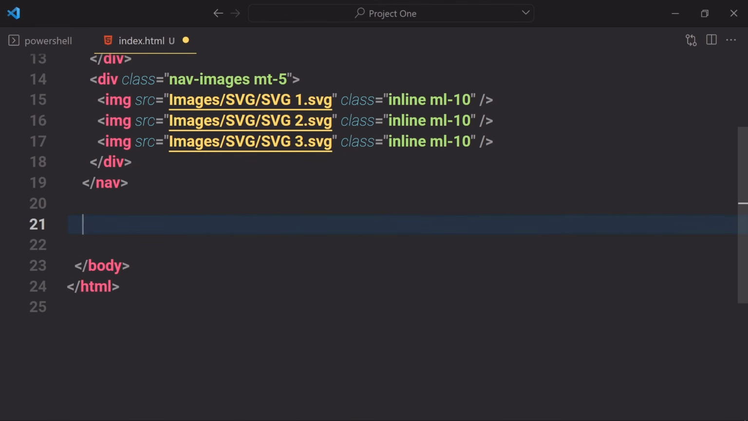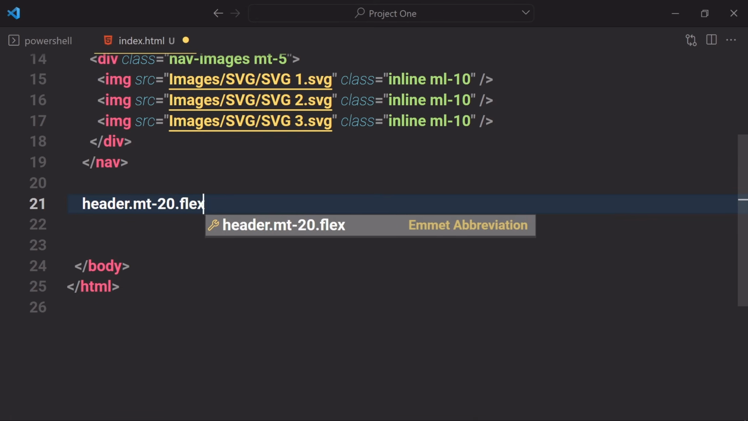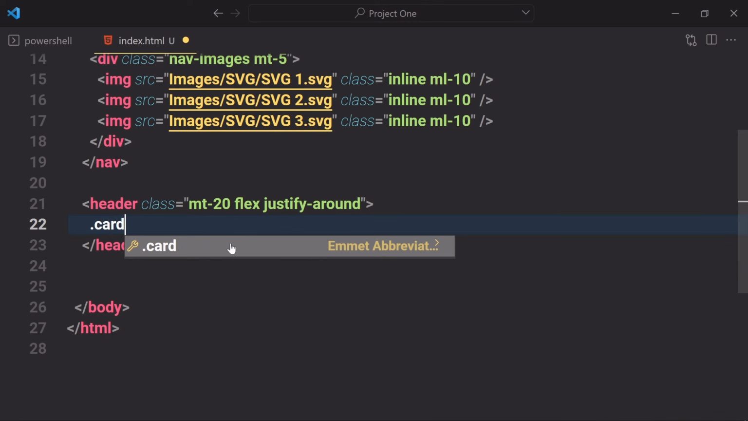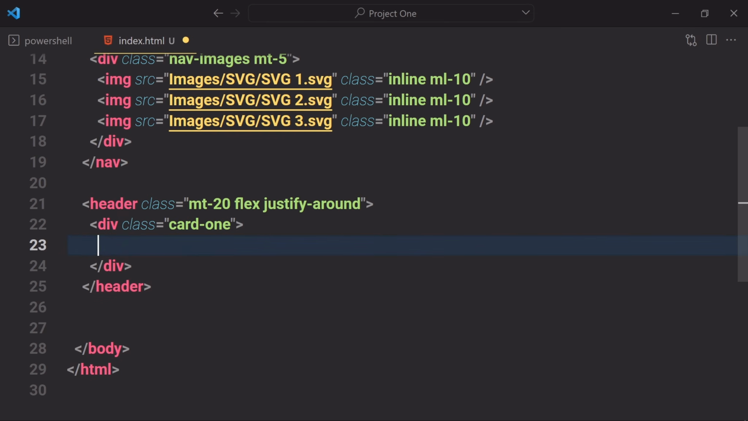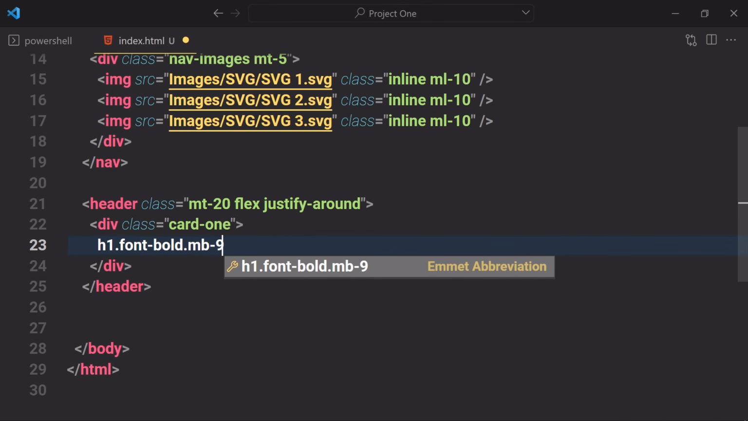Now let's get into our header area. So I'm gonna just write our header and give a class of margin top of 20 and flex, and then justify will now be set to around. And inside this header we are going to be creating our first card. So I'm going to just write a card of 1, and inside this card I'm going to write h1 of font bold, and I'm going to also give a margin for the bottom of 9.